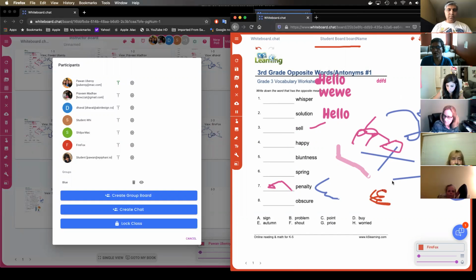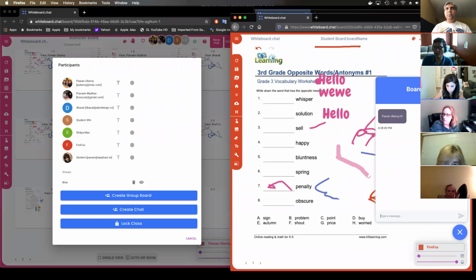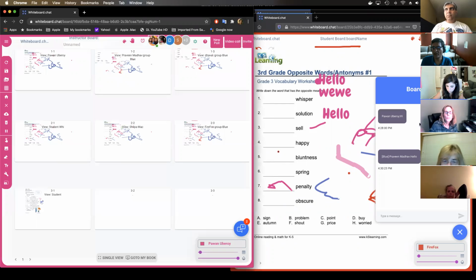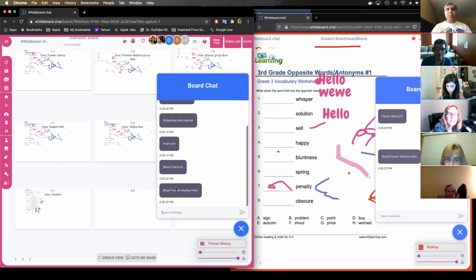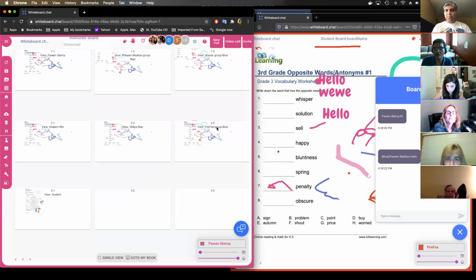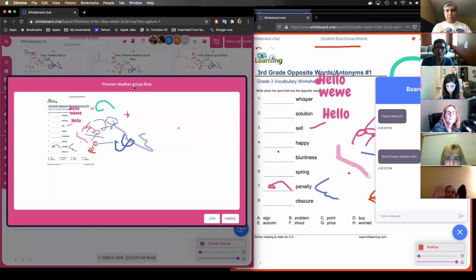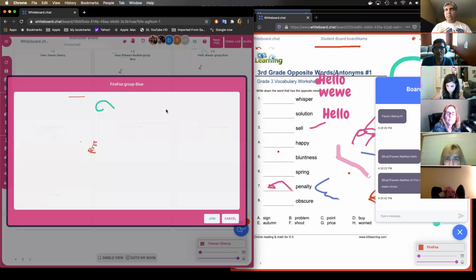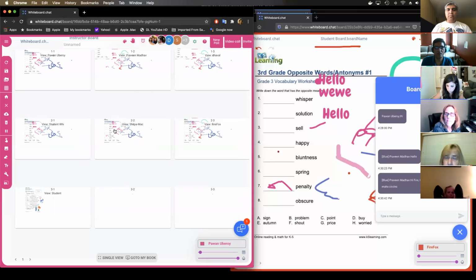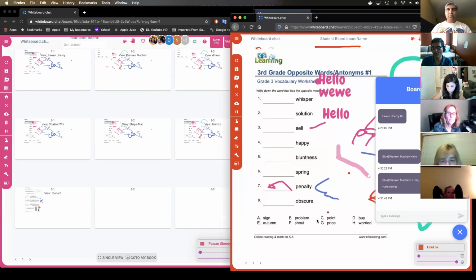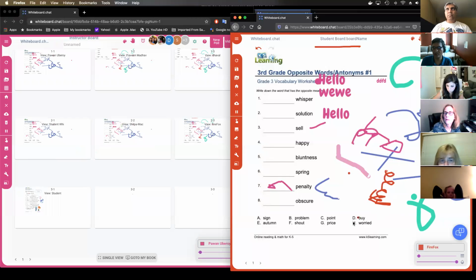You guys can draw on the same board, right? Or I can chat with them even in the group mode here, right? And whatever the kids are talking about in the group board, for example, is still visible to the teacher, right? They can see what the kids are talking about, what they're drawing. You can see that here it's a little bit hard to read, but you can see Praveen is in the group blue board, so is Firefox, and so is Dhawal, right? And they are collaborating on the same board.